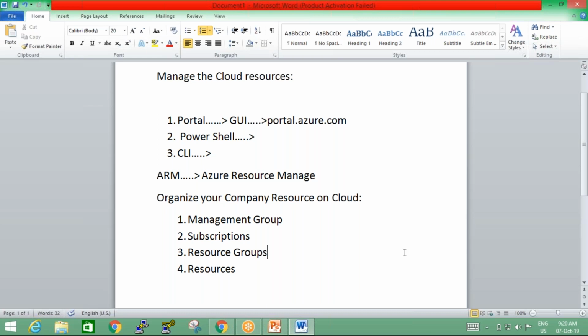I hope, Prakash, you are quite okay with this until now. Yeah, it's good. I just want to know in what way a resource group differs from a security group in AWS. What way is a resource group different from a security group in AWS?